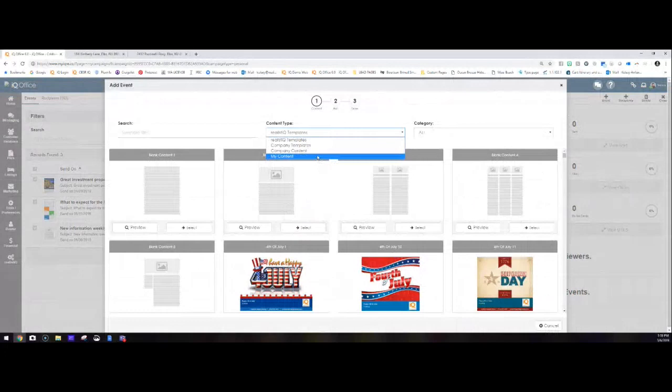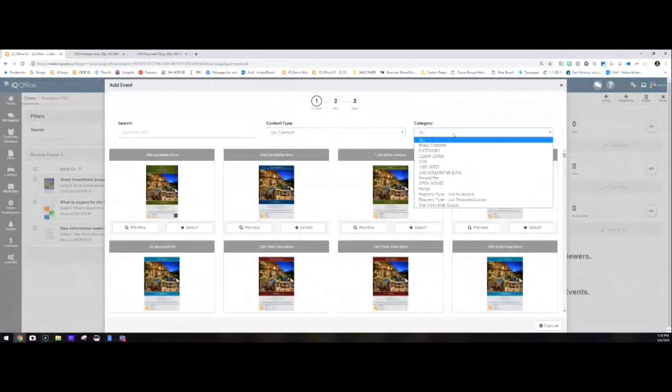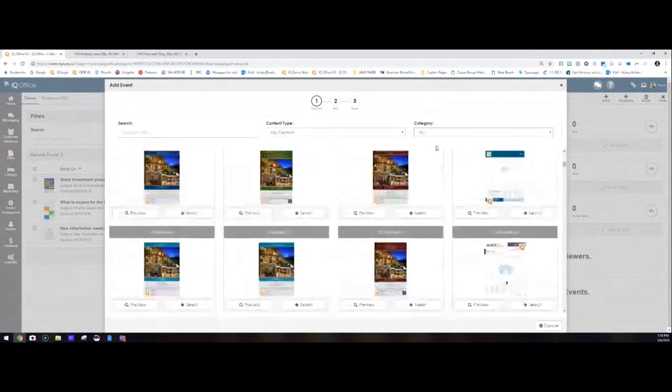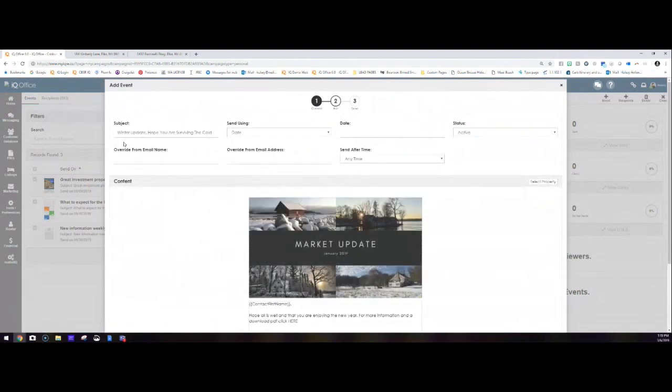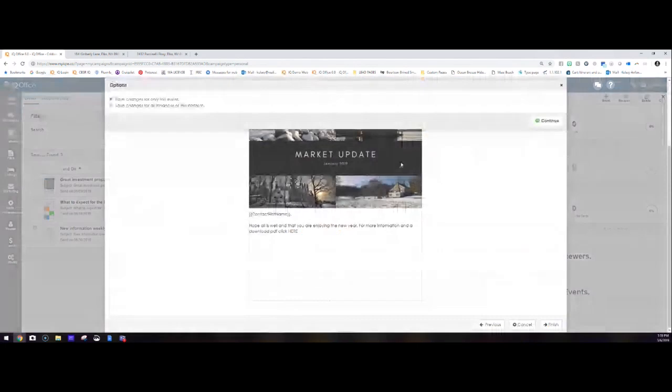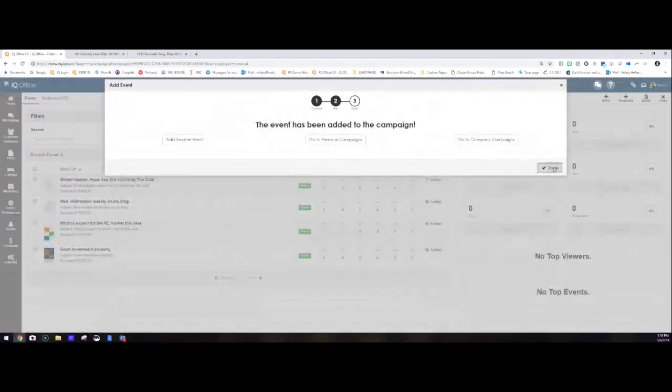I'm going to go to my content. I'm going to choose the category of, let's see, I don't remember what I set it as. So I'm going to say, hey, I want to use this content. Then I choose the subject line. I choose how I want to send it using a date, a month, an interval. I choose the date, I choose the time, and I click finish. And now that event has been added to that campaign.